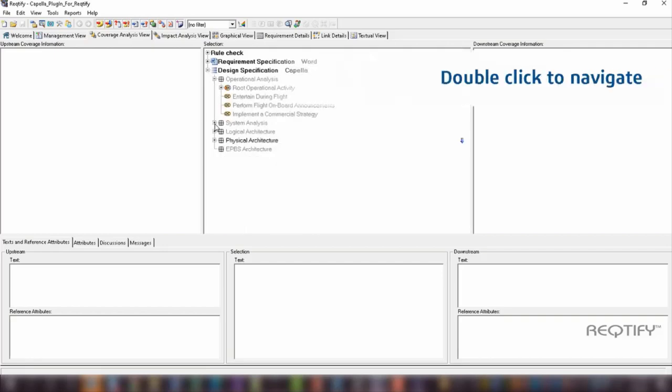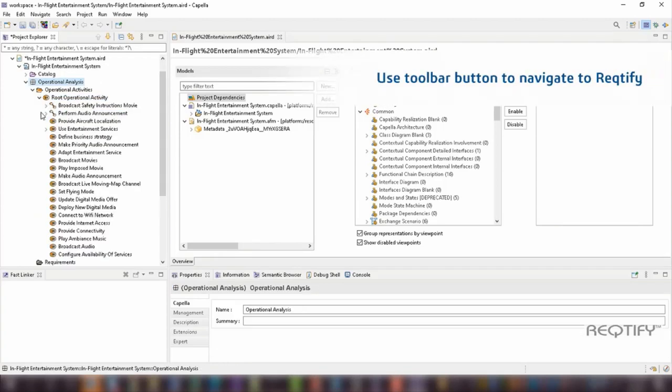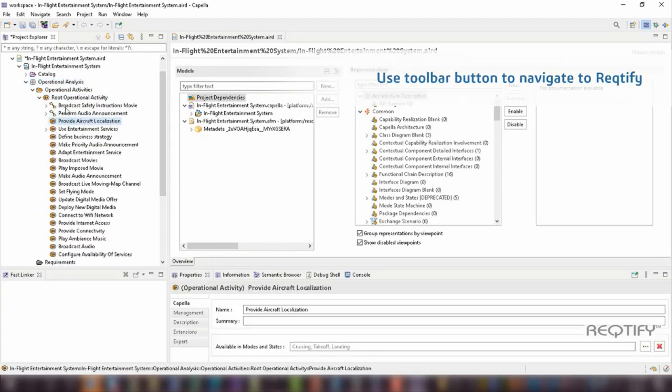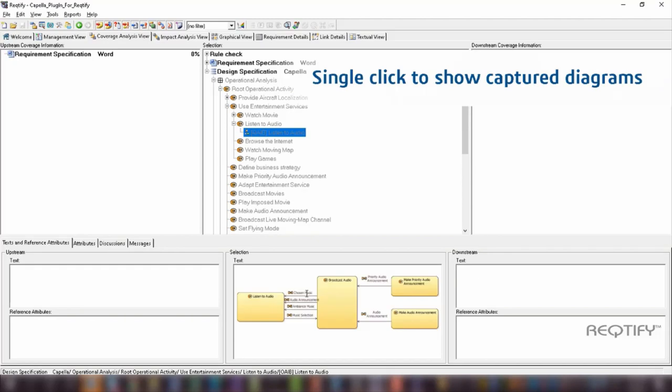To navigate from Rectify to Capella, we have to double-click on a Capella element. The same element is highlighted in the Capella Project Explorer view. To navigate from Capella to Rectify, select an element in the Project Explorer view and press the Navigate to Rectify toolbar button. For diagram elements, on single-click you can see the captured diagram.